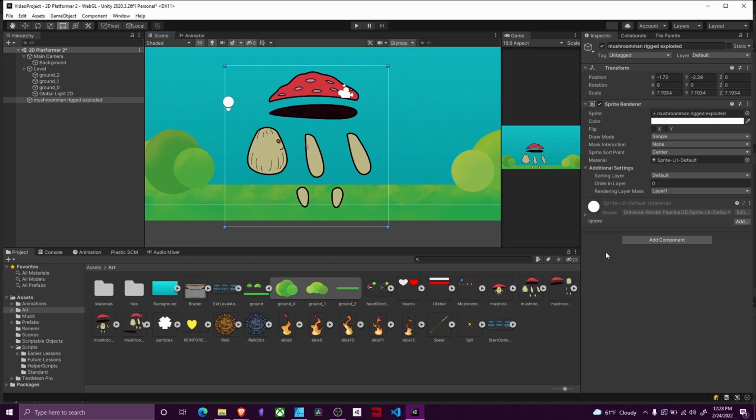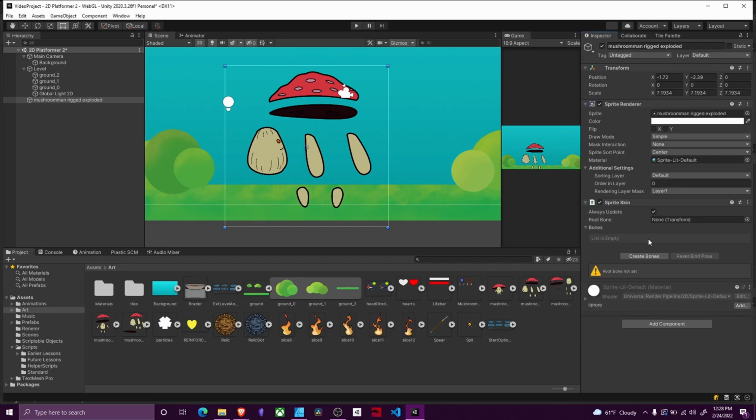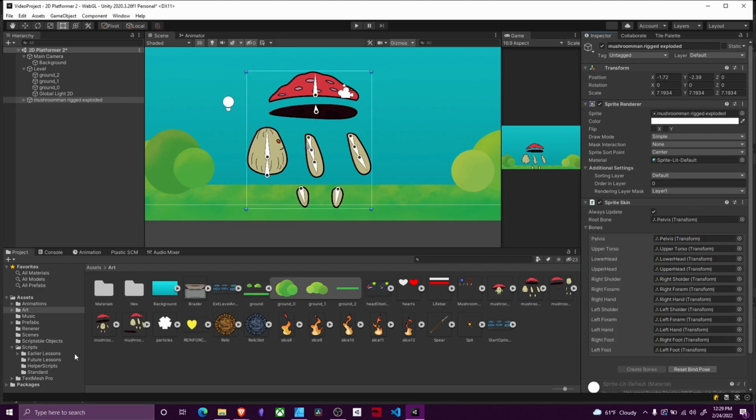How do we fix them? It's quite simple. We need to add a sprite skin component to him. And then we're gonna hit create bones. And it's gonna add all the bones that we made.